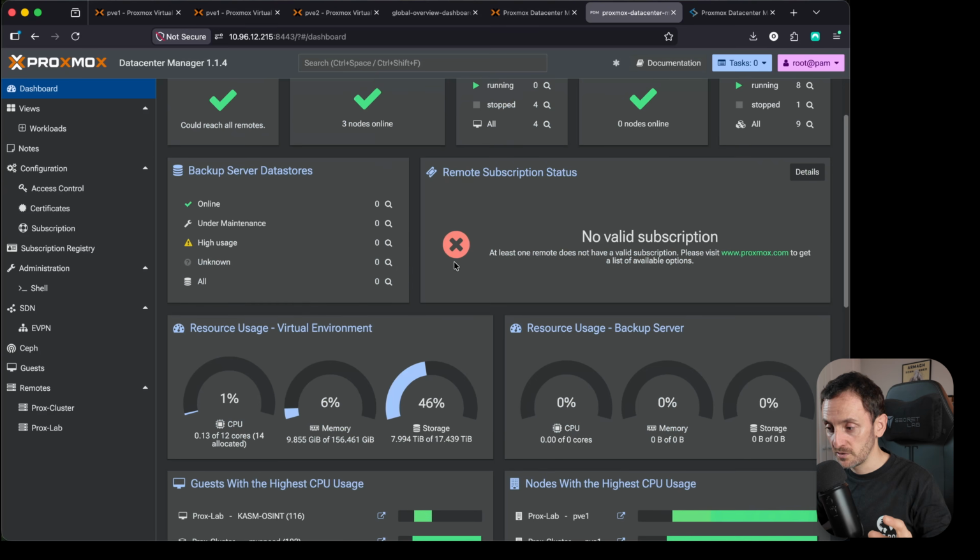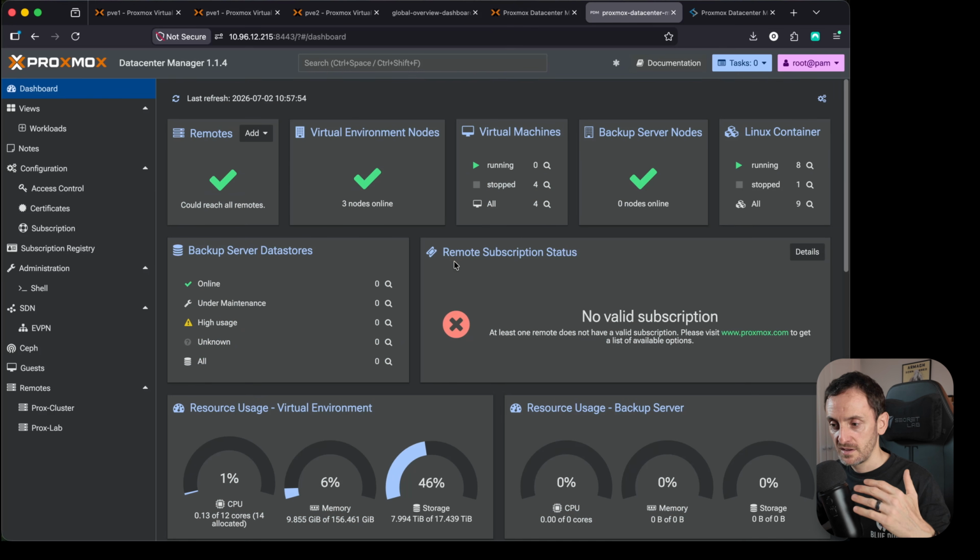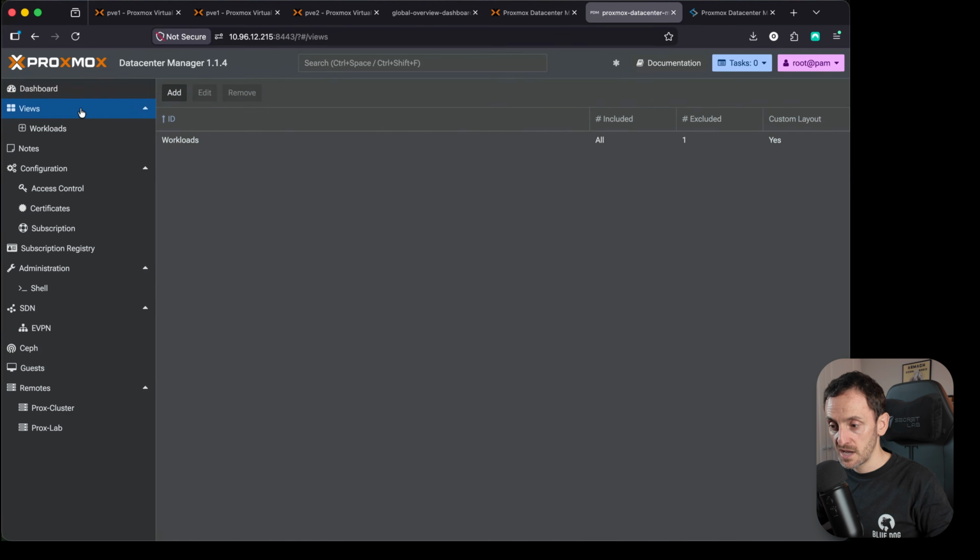Now the good thing is, if you have lots of different clusters running across your business, say you have a massive enterprise with 30-40 different clusters, you might want to create different views for different regions, data centers, or offices. You can easily do that under this views tab. From in here you can add all of your different views.